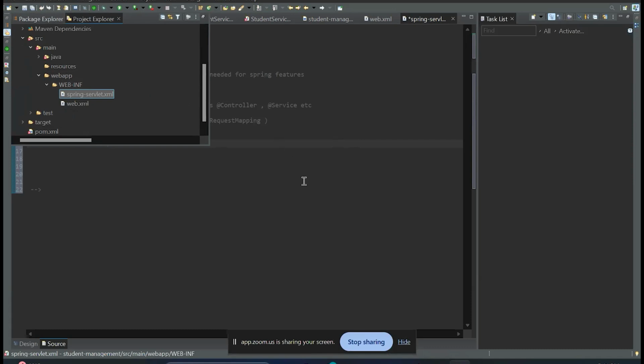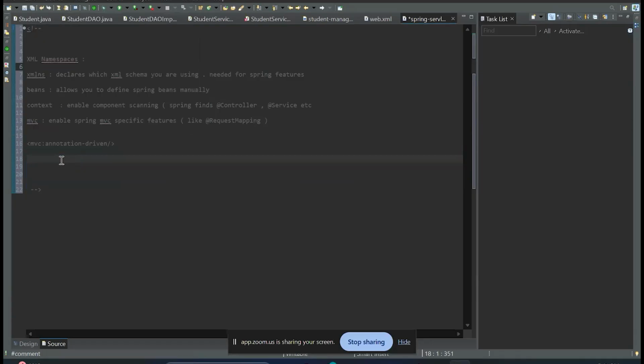Now let me write the full code. You get a little bit of an idea. So you have the bean class. In this bean class also you write certain things. I told you about the XMLs and this.